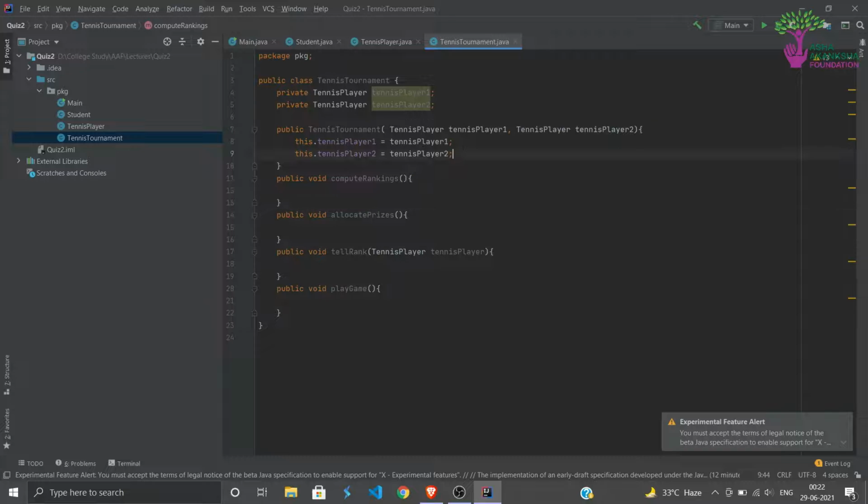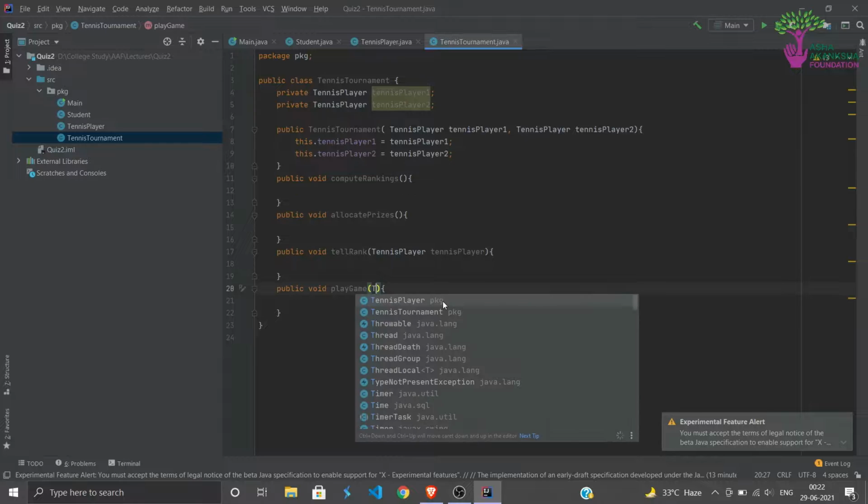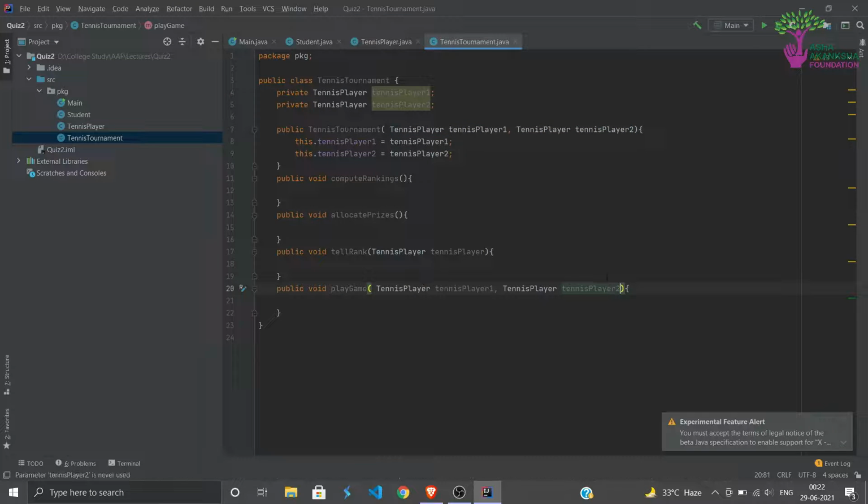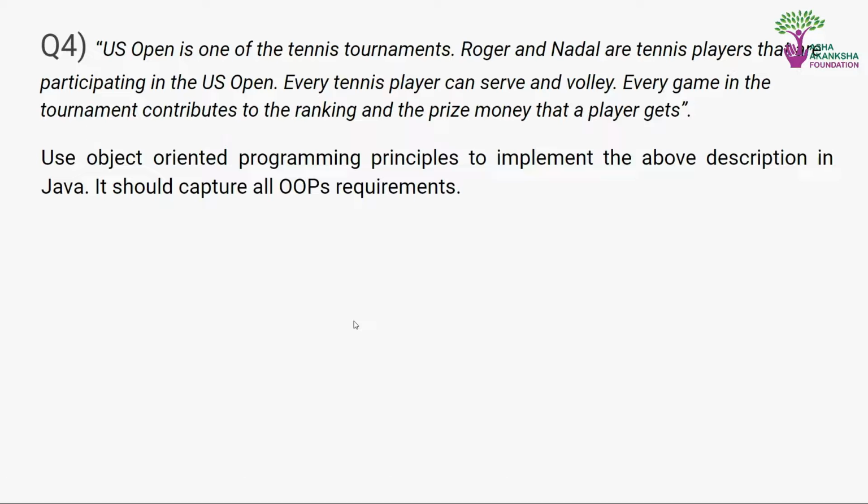So we made our tennis players, and this is our tournament. Maybe they can play games, so we can have a game between two players, so we can assign these tennis players to them also. Control C, and so basically we are telling that tennis player 1 and tennis player 2 will play a game. So this is one way to solve this question. So this is it for question number 4. Of course, there can be some little bit of changes.